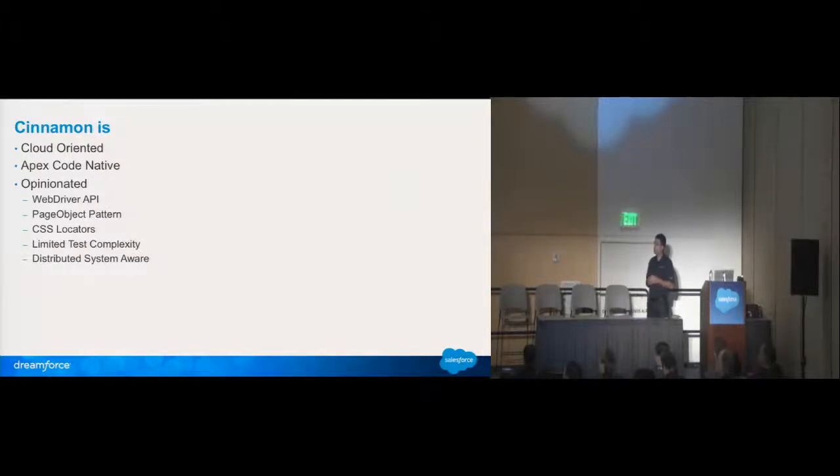Cinnamon is based on the WebDriver API. So as you're writing the test, you're going to use the WebDriver API. Selenium WebDriver has two flavors of APIs. One is an older one, but it's still being used, and the WebDriver is the new one that's going to be supported in the future. So we want to make sure that we use that one.